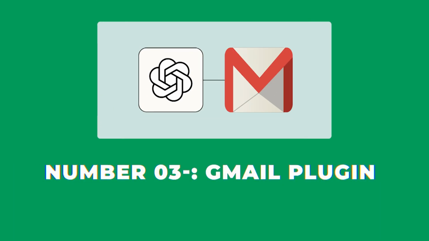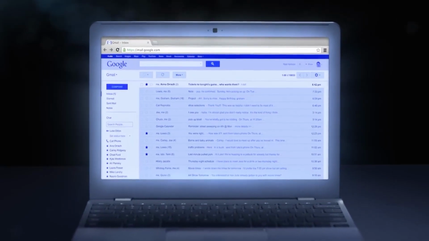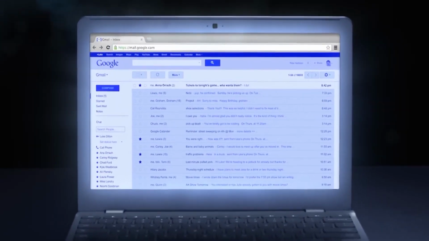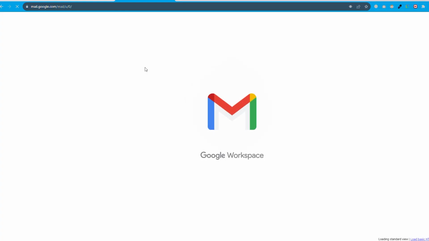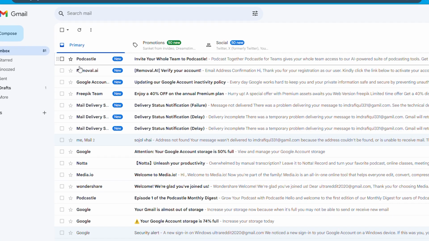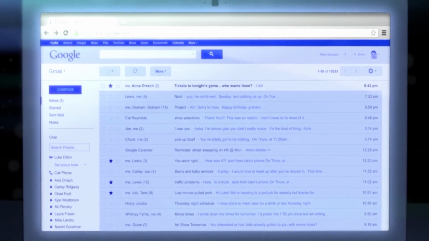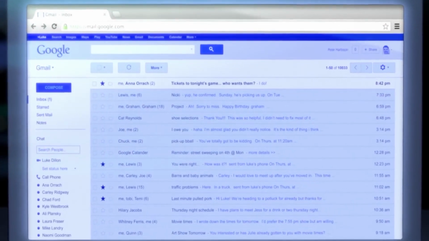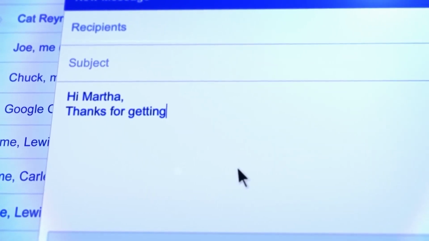Number three is the Gmail plugin. You don't have to be overwhelmed by the bucket loads of emails you receive daily. With the Gmail plugin, you get a personal email manager. This plugin will handle everything from decluttering your inbox to drafting the perfect professional email.